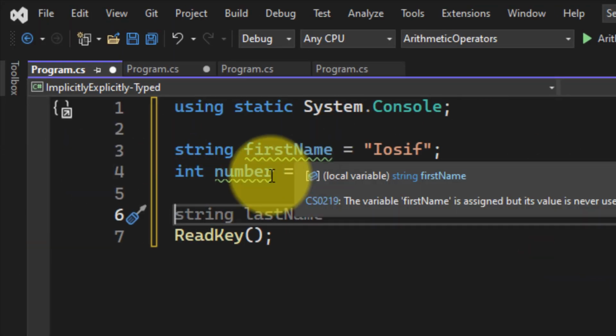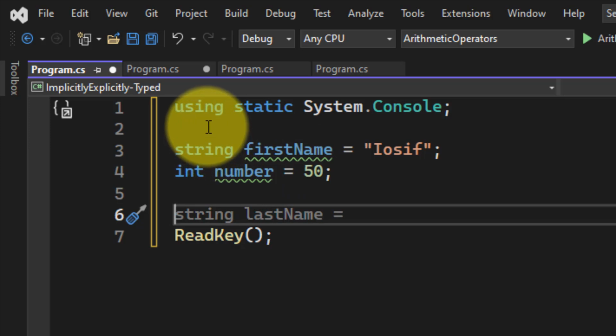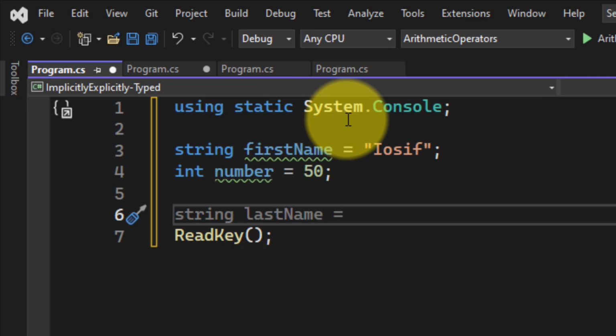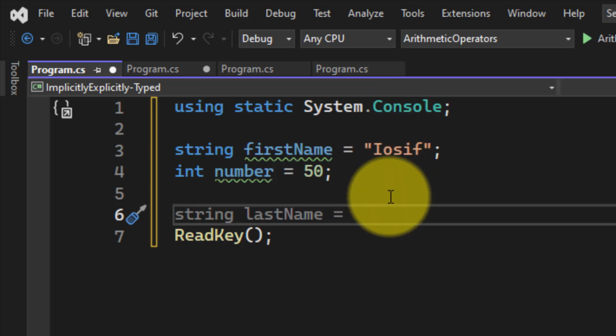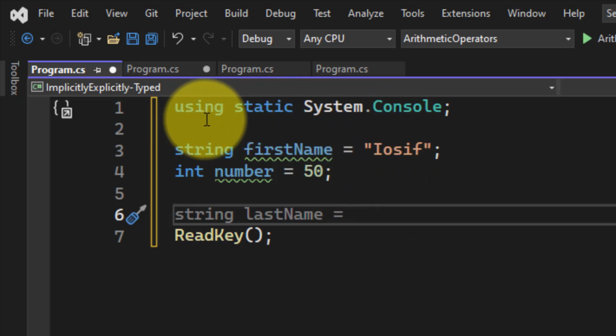Here you go. If you use this statement at the top of your code, using static System.Console, you don't need to write the class Console again in your code. That's why I use this statement here at the top of this code.